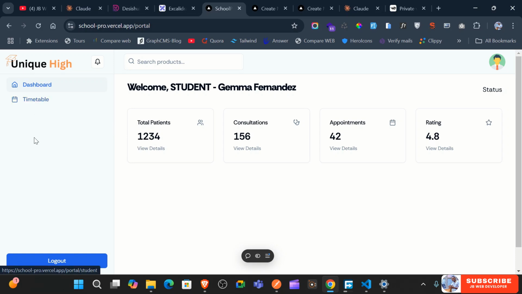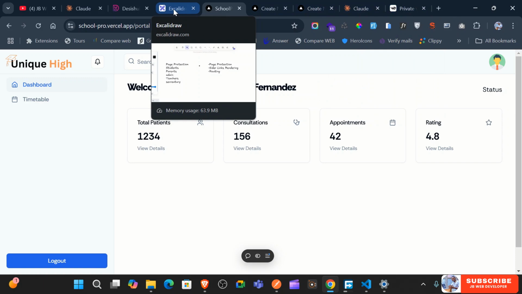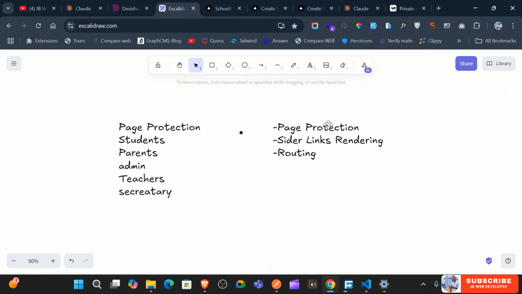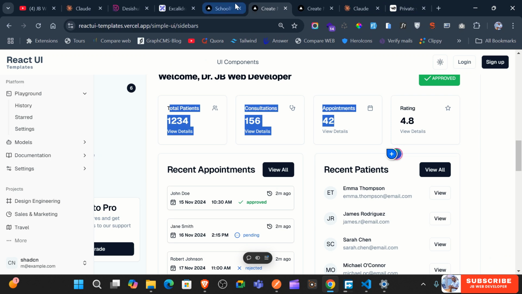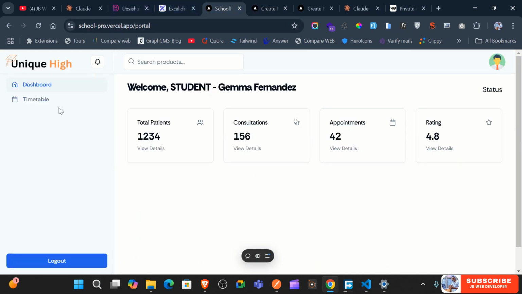We managed to route. So we did specifically three things here. We did page protection, we did sidebar rendering. You can see the links on the sidebar, they are rendered nicely. And routing, everyone is routed wherever they are supposed to be. So if you're a teacher or if you're a student, you will be routed to the right place.